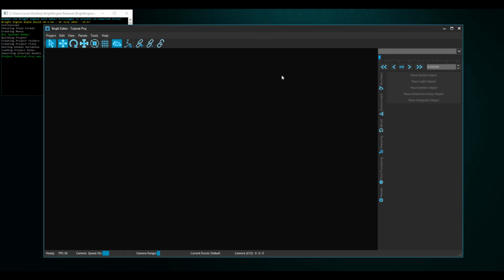Creating the project will only take a few moments, and the project launcher will disappear. Once the project has been loaded, the name of the project will appear in the title bar of the editor window. You are now ready to begin working in Bright Engine.